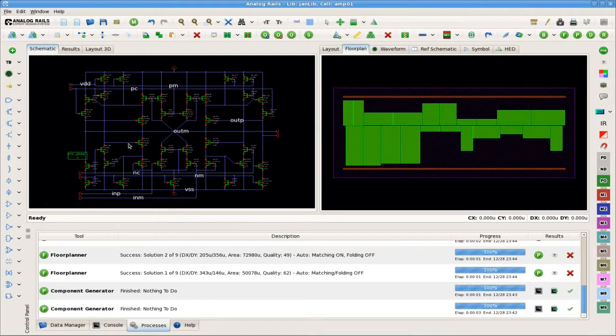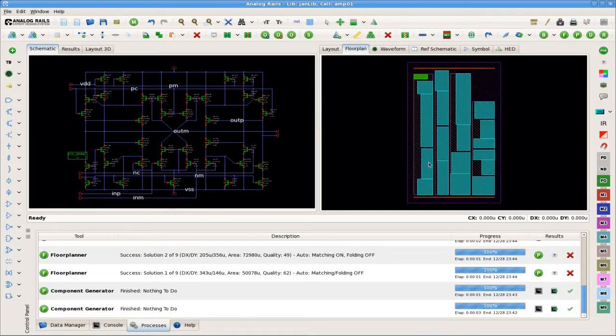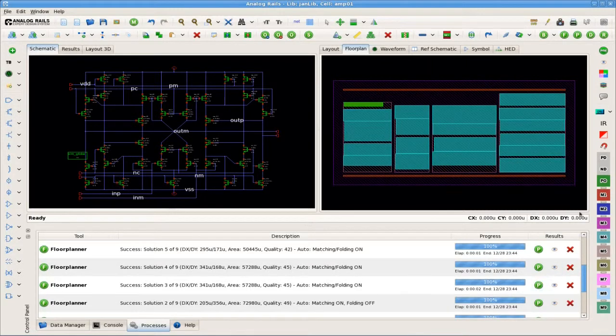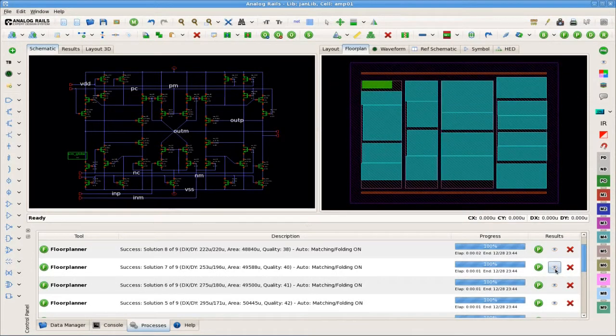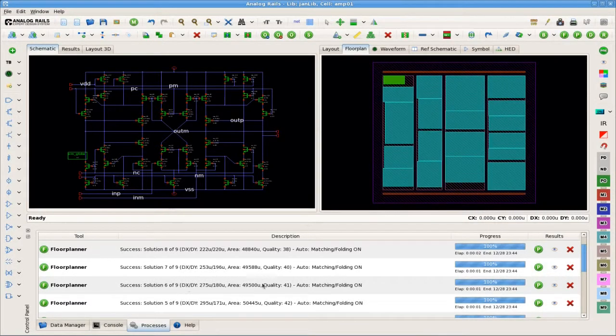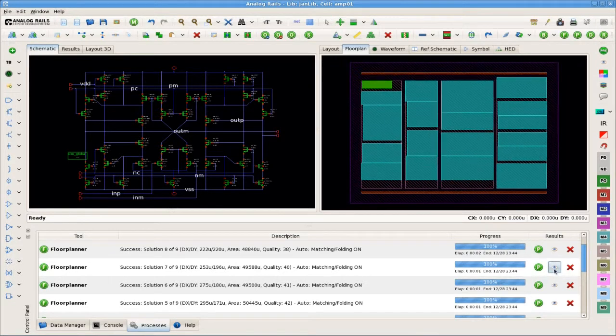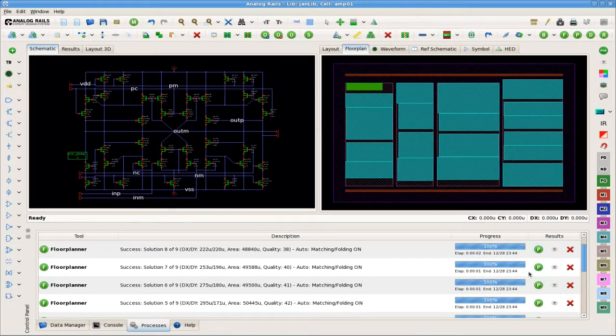It doesn't do any matching of devices, and it doesn't do any size changes or anything like that. The second one does do matching, but doesn't do any size changes. So you can see there it's kind of jagged. And then 3 and above do both matching and folding and size changes to make things more pleasant. And I think I like solution number 6. So I'm going to choose solution number 6, and I'm going to run the placer on that solution.